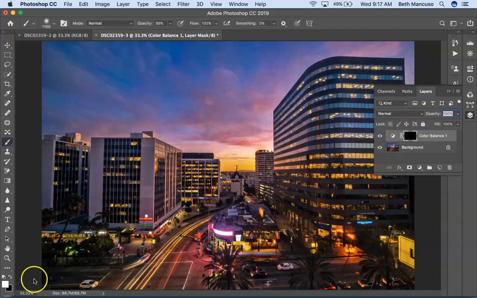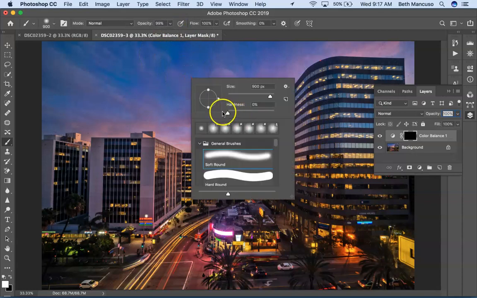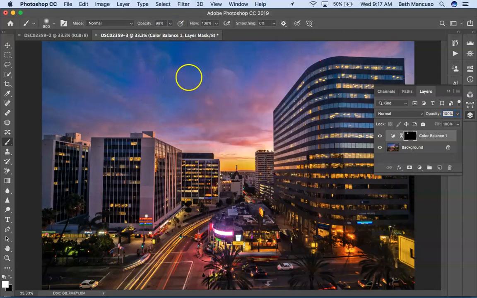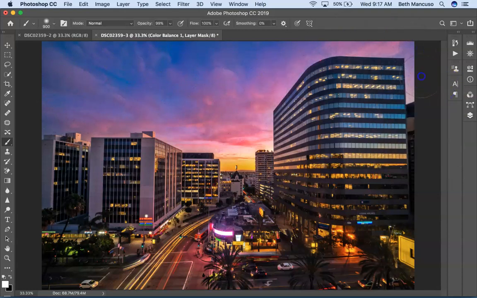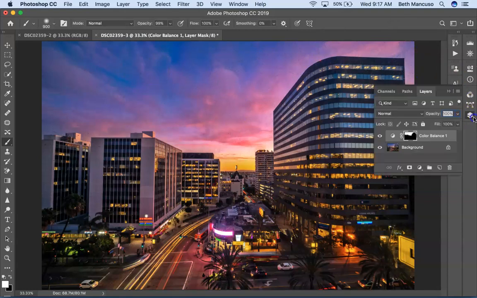So I'm gonna come over to my brush, and down here you can see the colors of your brush. You can switch between black and white by hitting D and X. So now I've got my white brush selected. It's at 99% opacity. I've got the hardness way down, and I'm gonna just go ahead and paint my sky. All right, now that's just a little too much.